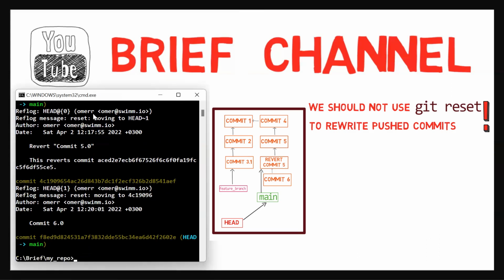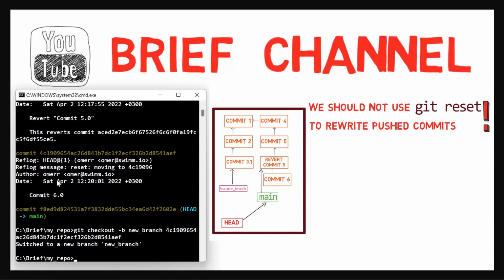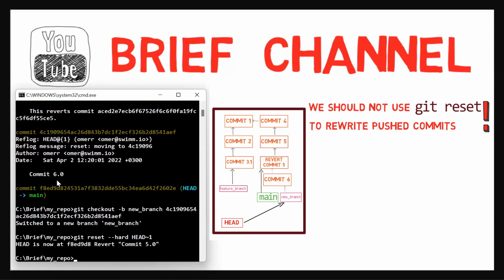Cool. So using git reflog, we're able to find the commit SHA of commit 6.0, and we can now use git reset --hard as we've done earlier. As an alternative, we can create a branch pointing to this SHA-1 value like so. So let's use git checkout -b, new branch, and give it the SHA value of commit 6.0. So let us remove our commit again. And now let's consider our reflog again.